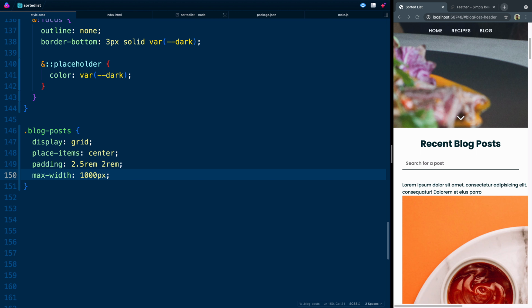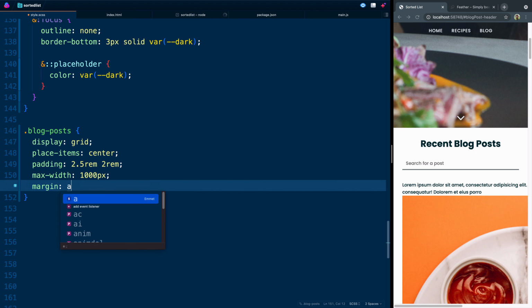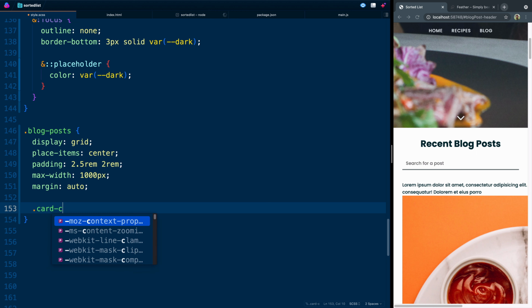This is the container that holds that grid of cards. Obviously, we want to make sure it's margin auto so that as it grows and shrinks, it doesn't hug the left side of the page when it gets larger than 1000 pixels. Inside here, we had our card container.